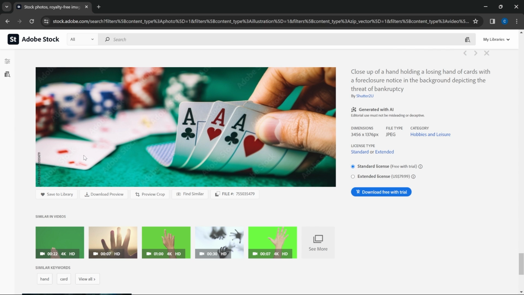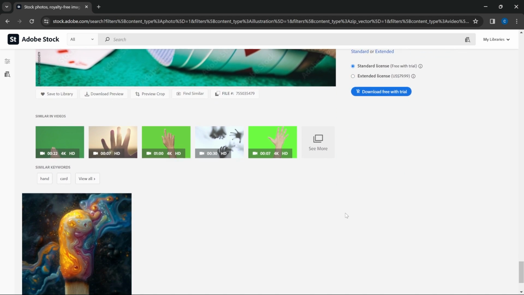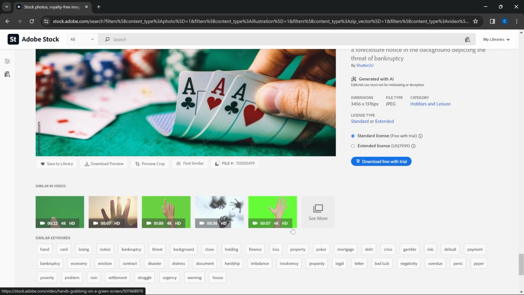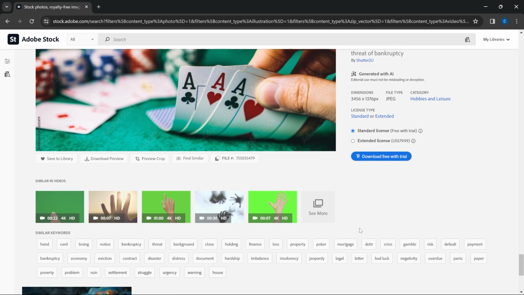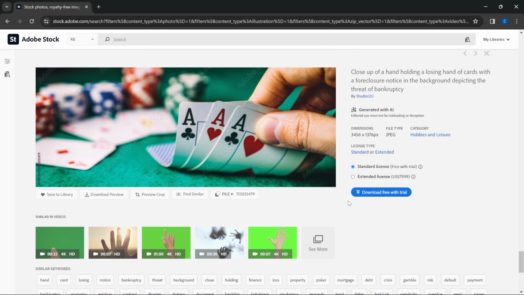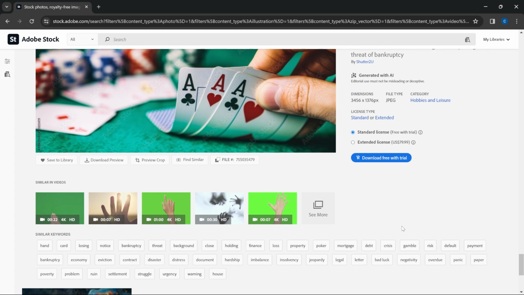I can tell he's got an ace of diamonds out here. He's about to win a jackpot. He's not facing foreclosure and the threat of bankruptcy. The words themselves are marketable concepts. The image does not reflect those. Hand, for the keywords, hand, card, losing, notice, bankruptcy, threat, background. So the contributor here actually did put most of his title words into the first 10 of the keywords. So that's following good best practice there. However, those keywords are actually inaccurate and not depicting what the image is about.